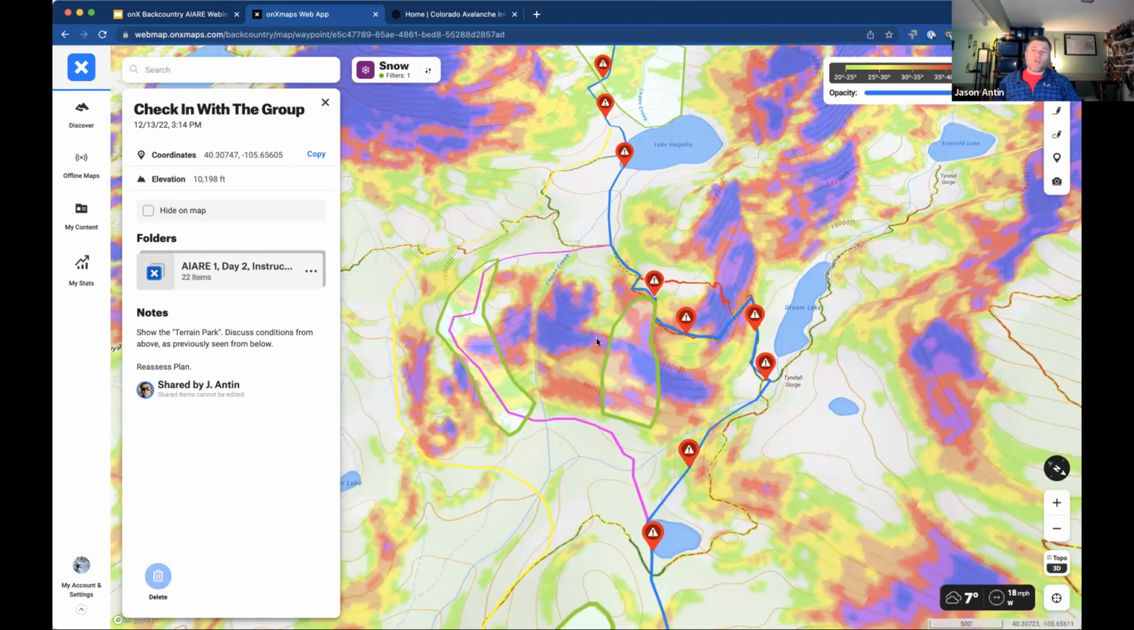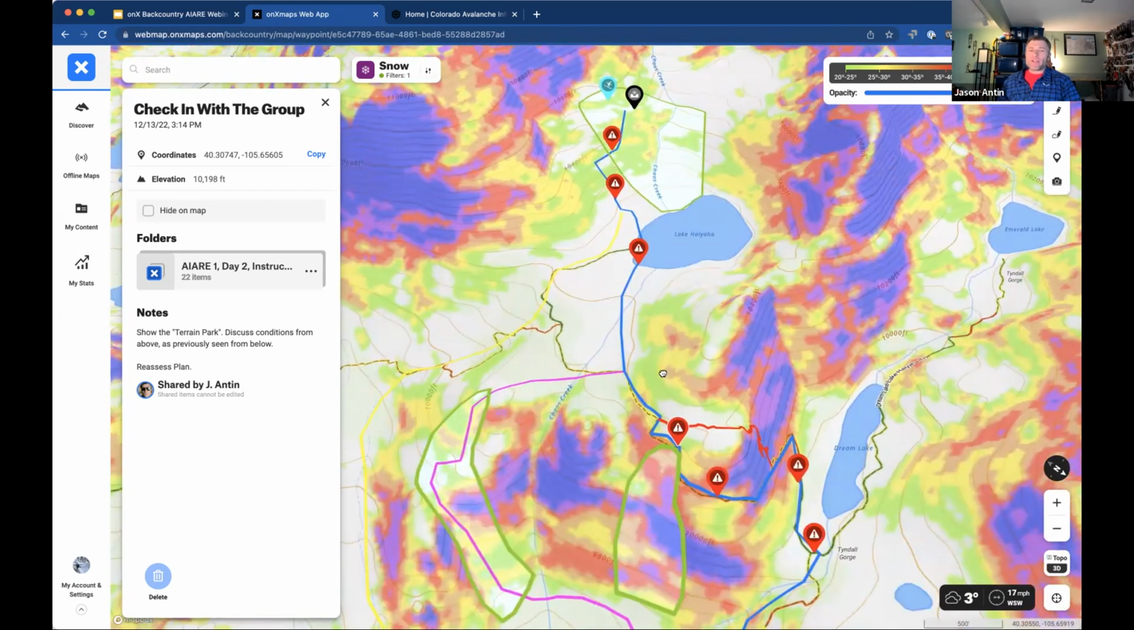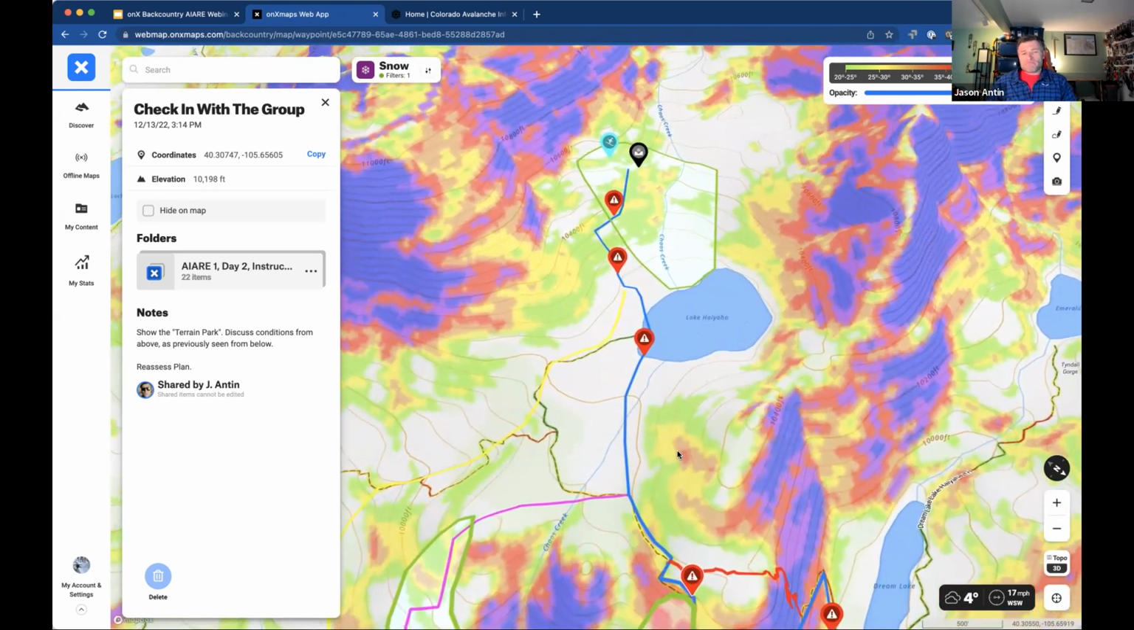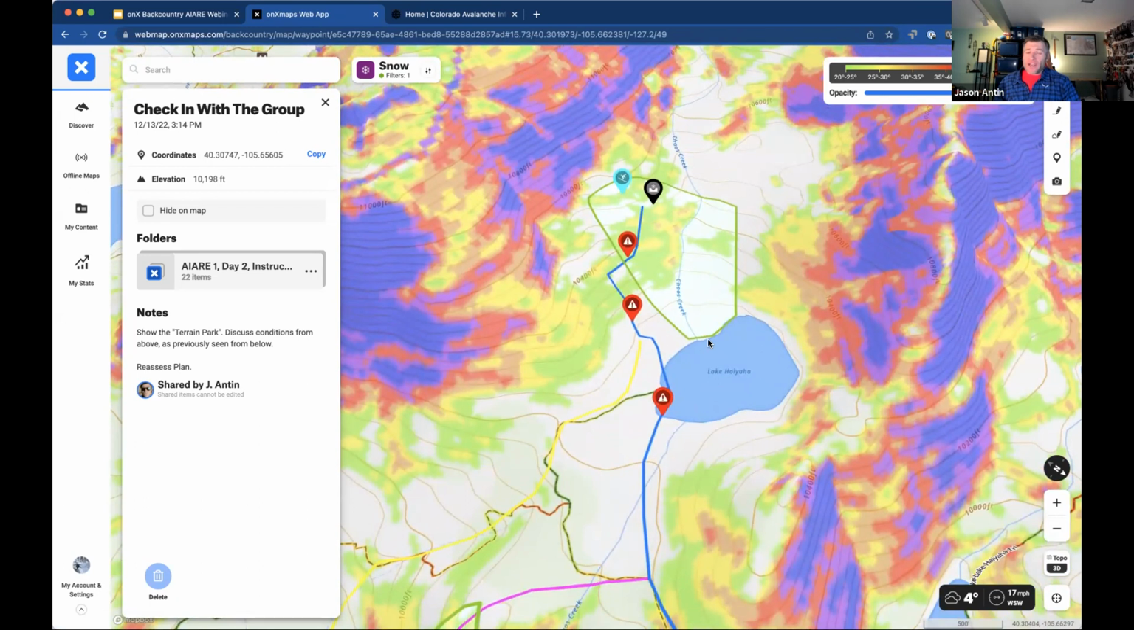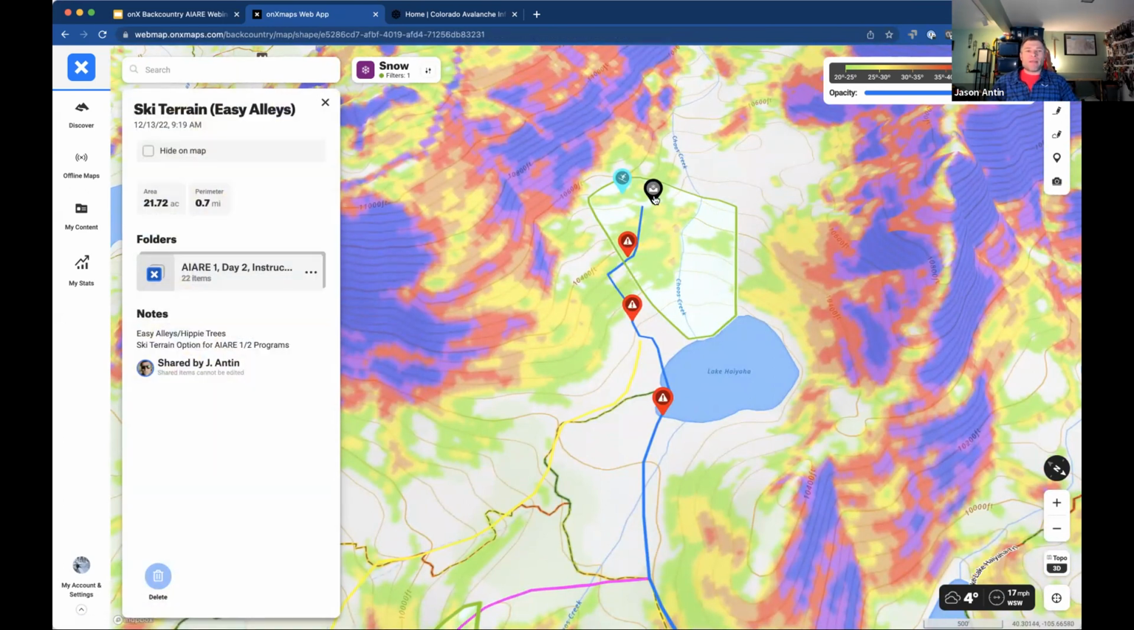So as our students go all the way to Lake Hiaha, again, I won't spend too much time here because this I know is not the first time you all have done some sort of tour planning. We're going to go through that checks and balance process all the way to the top of that polygon, which is the hippie trees.